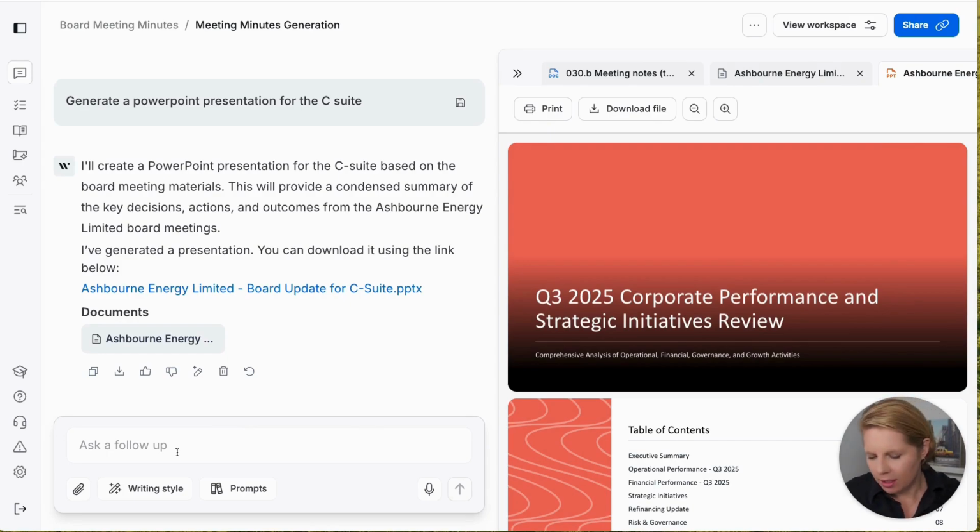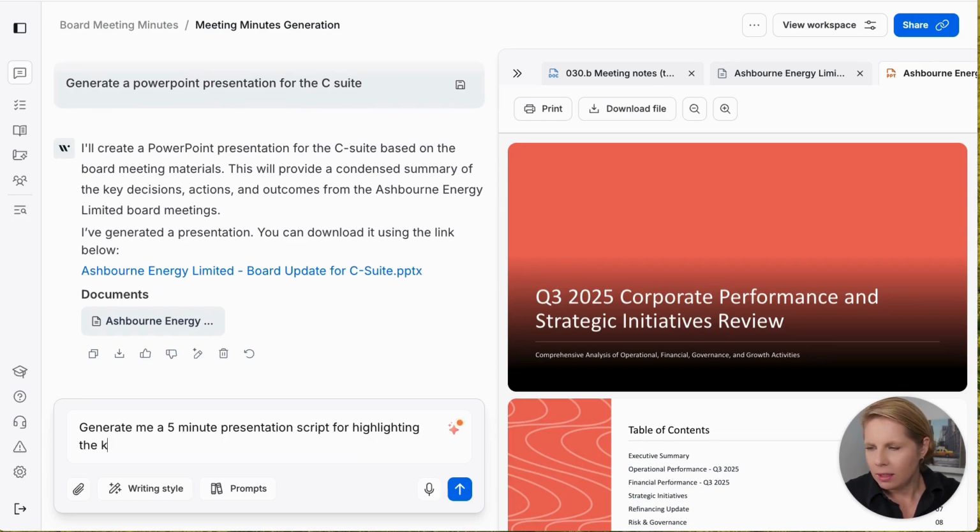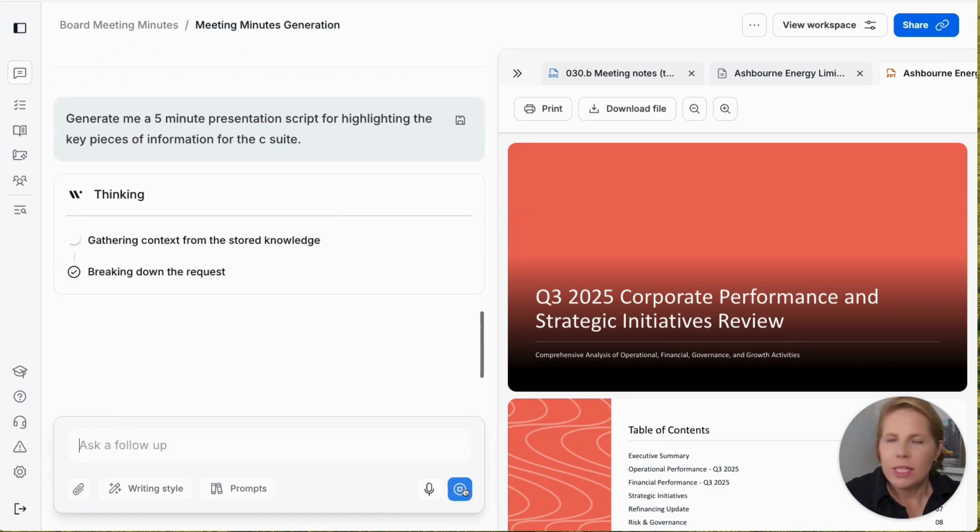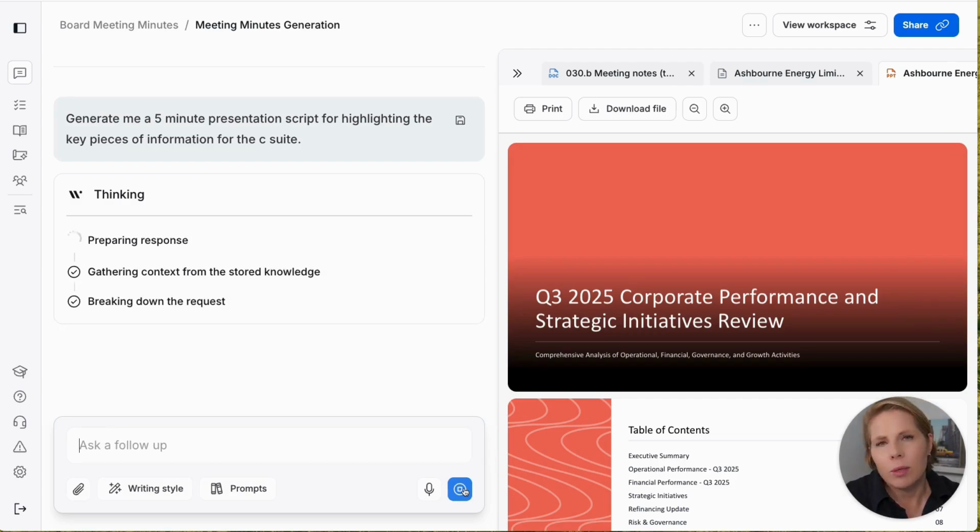And then you can say, generate me a 5-minute presentation script for highlighting the key pieces of information for the C-suite. So then, like I said, you can continue to build on this depending on what you need to do. Do you need then to present this to the C-suite?